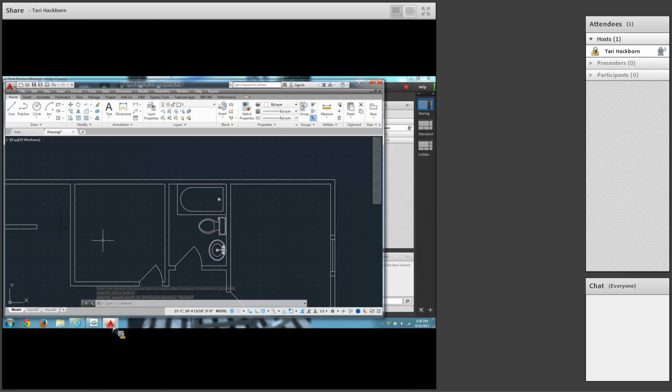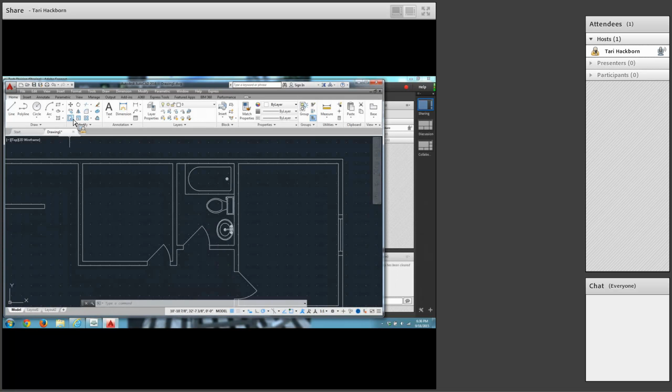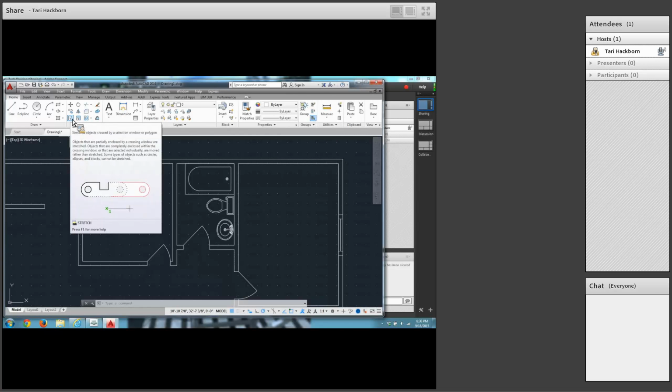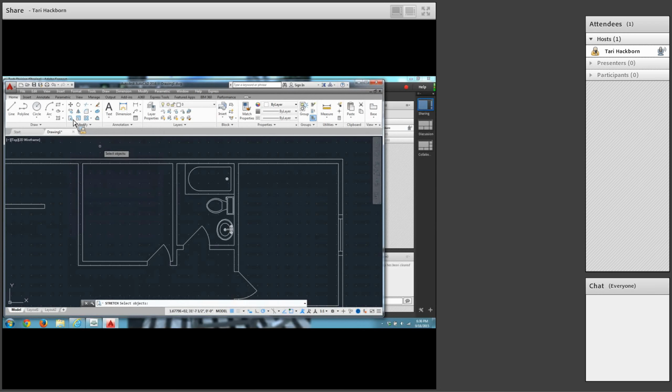Okay, here is the stretch command, my very favorite command. It just has saved me more redrawing time than anything in this whole program. When you use stretch, you have to do a green window, so it has to go from right to left. Where that window cuts through, those 2 places on the top wall and that 1 place on the bottom wall, that's where it's going to be stretched. Well, in that case, my door would still be in the wrong spot. So let's do this again.